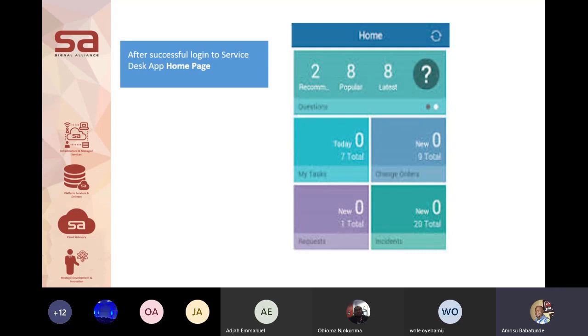From the front, you see the recommended, popular, and latest. This shows you the number of questions being raised on the community. You can see questions that are recommended, popular, and latest. Then you see my tasks. You see the change order, you see the request, and you see the incident.